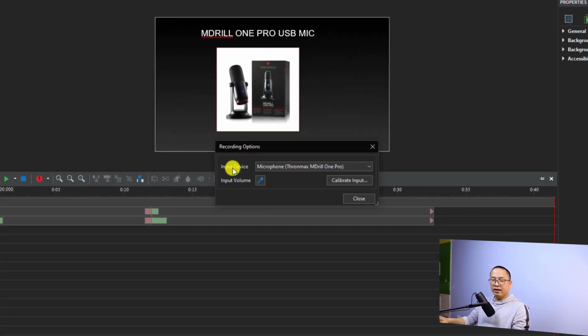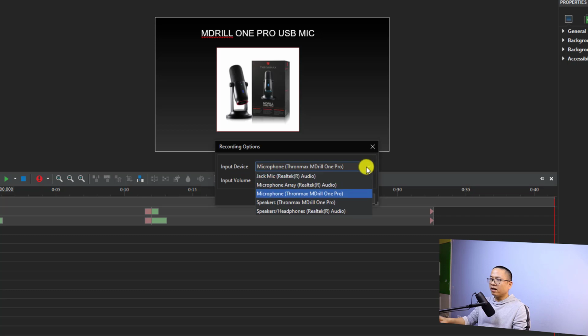Now you need to select the input device. For me, I'm going to use this one, the USB microphone, the MD1 Pro. Okay, so I'm going to select at this drop down menu. So we have different options for my microphone here. So I'm going to select this one, ThroneMax MD1 Pro.